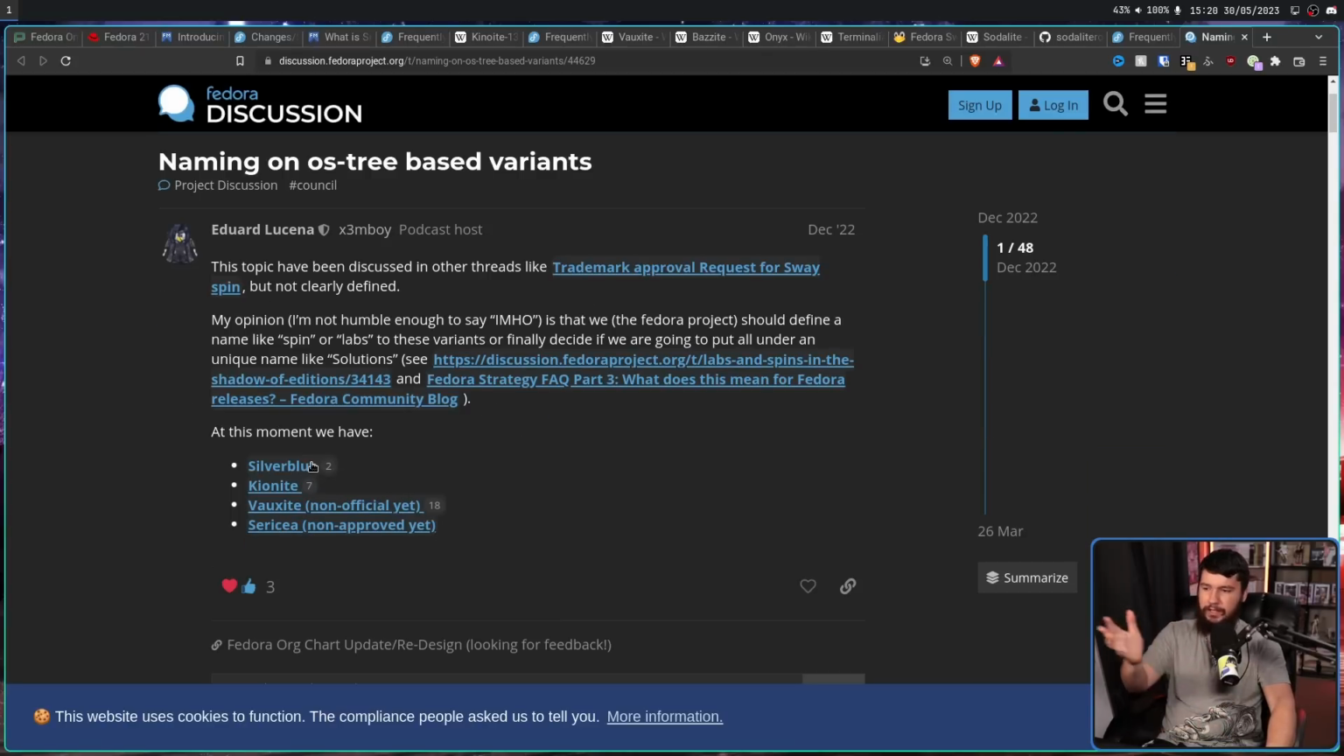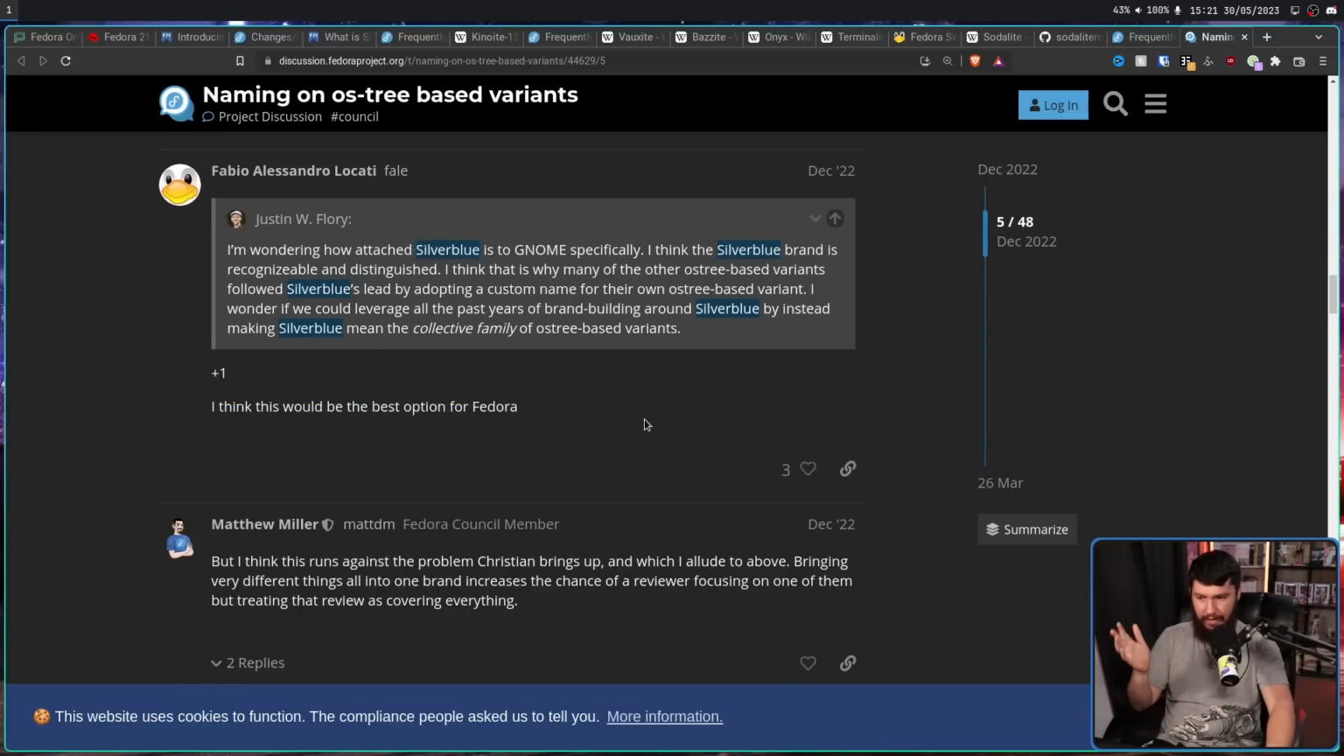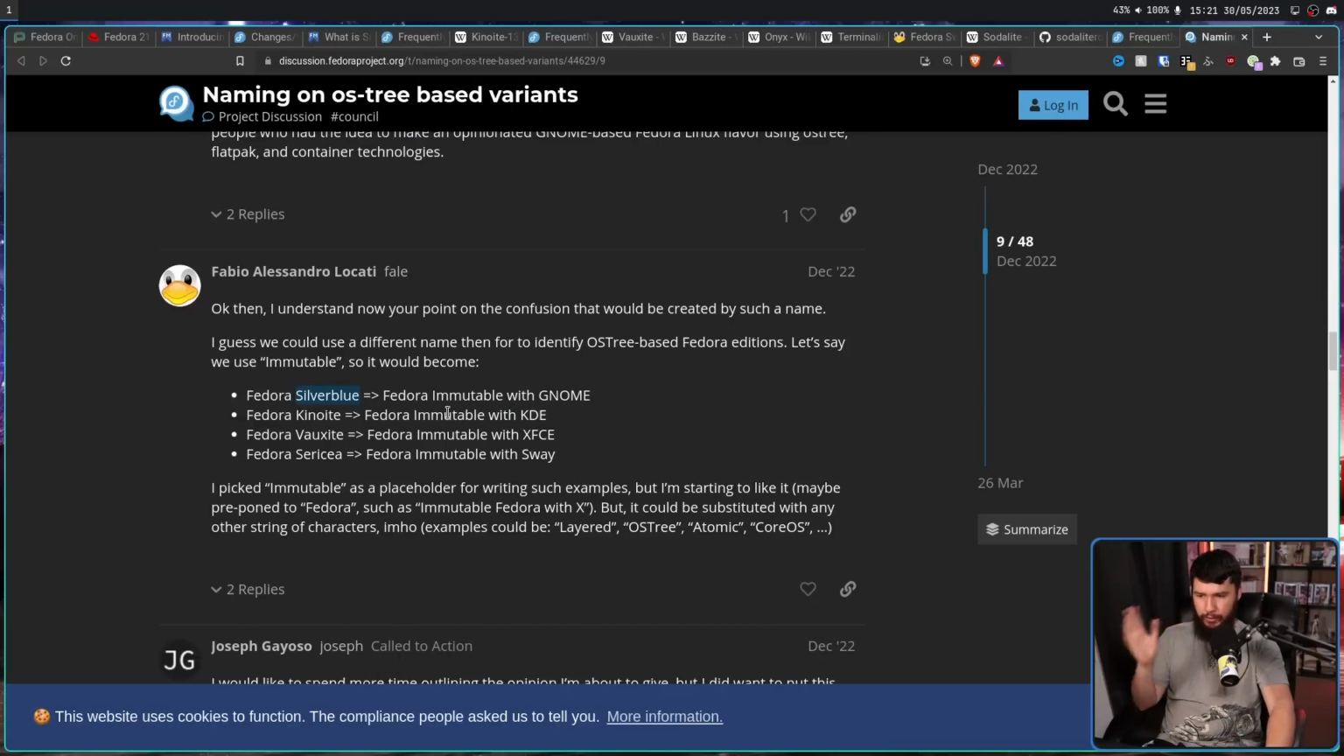The idea that we have Silverblue, Kinoite, and there are things like Vauxite, and at the time Sericea had not become official, and then now we have Budgie, it's like, you have all of these things, they're all clearly Fedora, but there's no indication that they're actually related to each other whatsoever. Obviously, the projects that are unofficial you can't really do anything with, but for the official projects, maybe a better naming scheme would be beneficial. Some people have suggested using the Silverblue name. So Fedora Silverblue GNOME, Fedora Silverblue KDE, Fedora Silverblue Sway, and things like that. Others have suggested using Immutable instead.